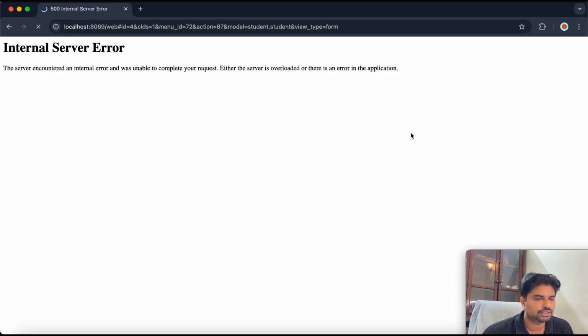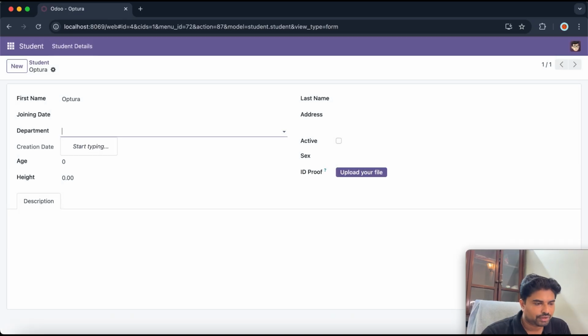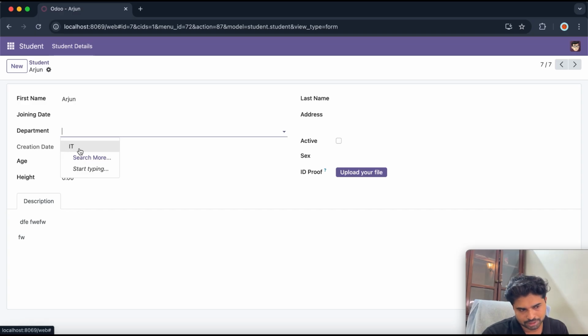Just reloading. If I type IT here, it will ask, do you want to create this record, because it is not there in this model. If I want to create it, I can just press enter. So IT is created. I'm saving it. I open Arjun's record, and when I click here, it will automatically list the available departments. So IT is here.